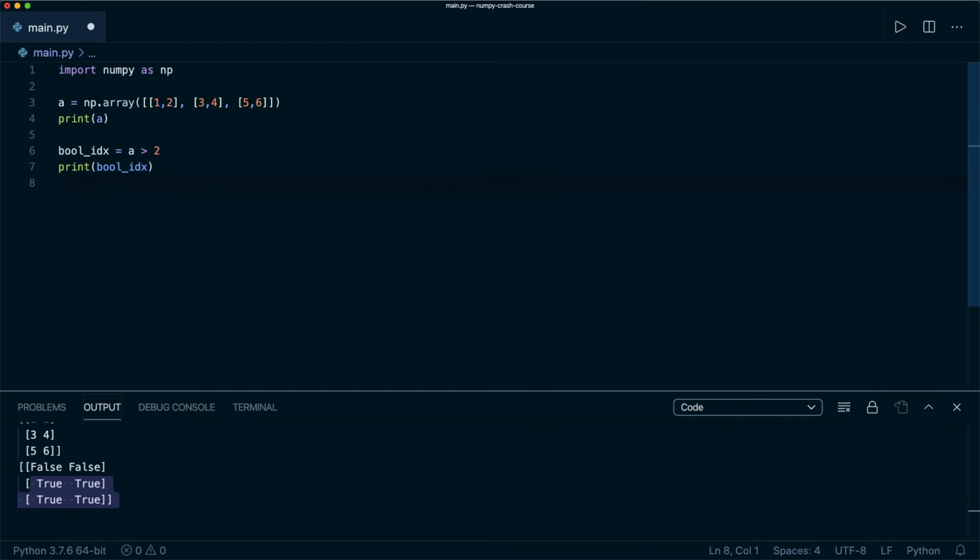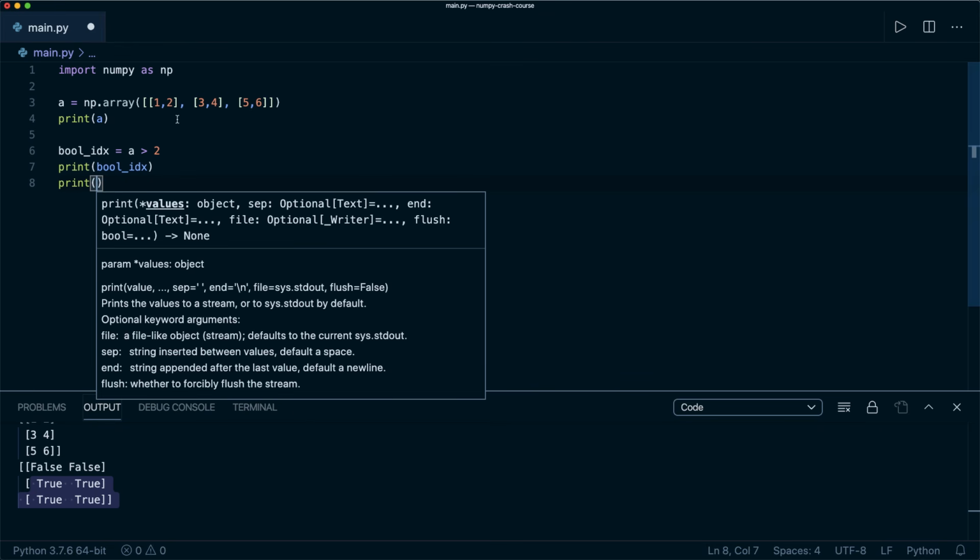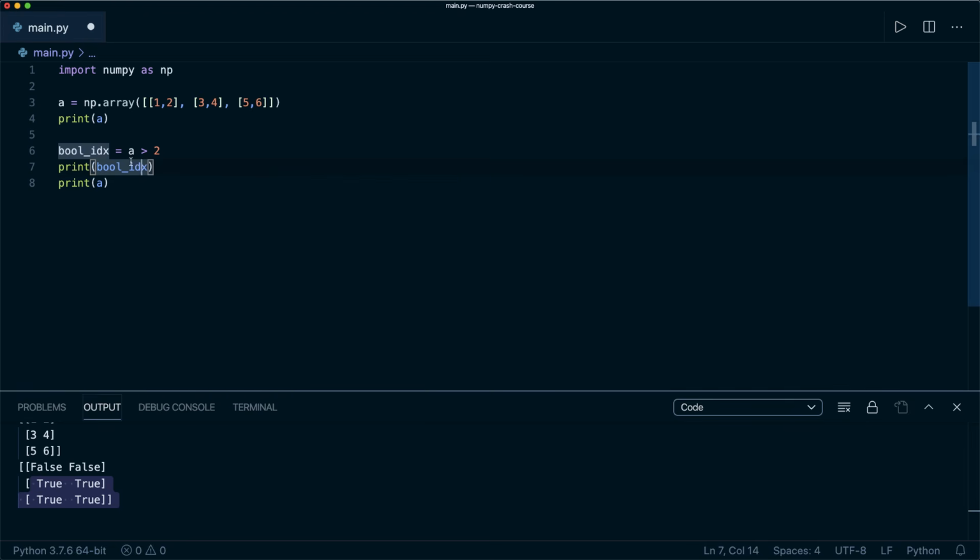And now if we apply this array to our original array again by indexing it with the bool index, and if we print this, then we see we only get those elements where this is true. So we only get 3, 4, 5, and 6. And notice that this is of rank 1, so it's only a 1D array again. So this is important to remember.